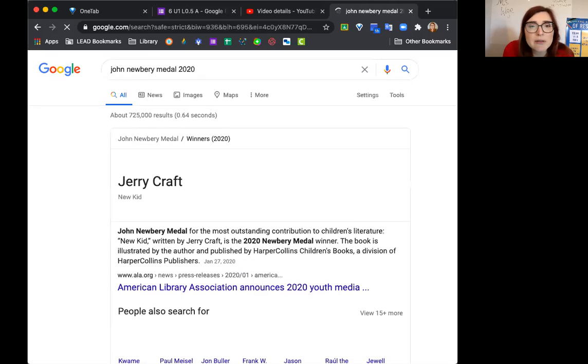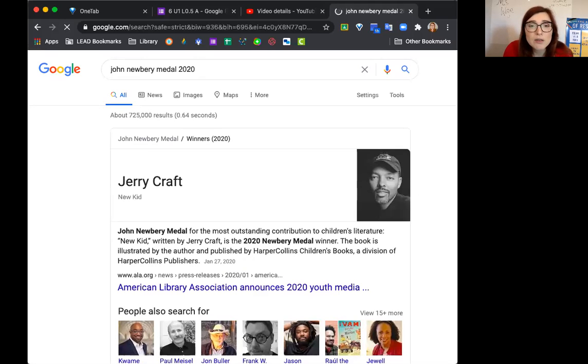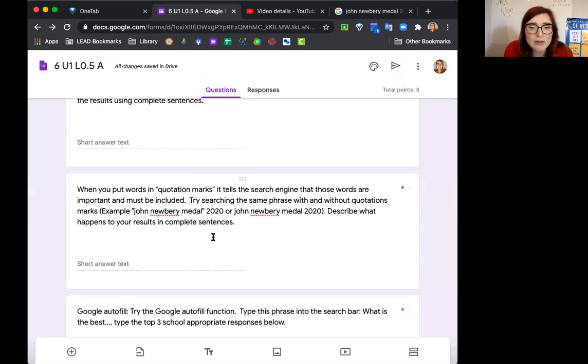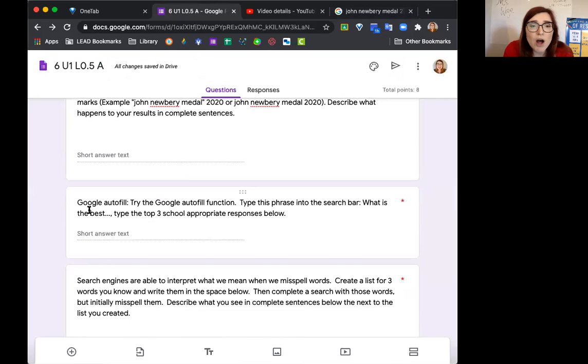Let's see what happens. Wow, so my results did change. I have more results when I took away the quotation marks, and it took less time. But I do notice that this first web page I see is pretty much the same. So those are all things I could write down when I'm comparing and contrasting what happens with and without quotation marks. The next thing is autofill.